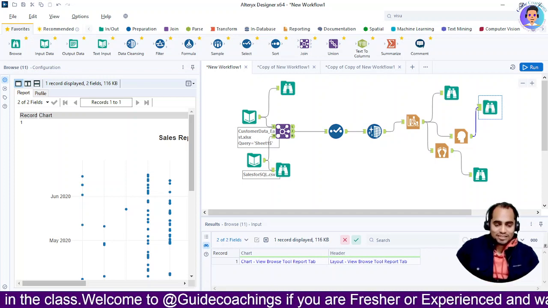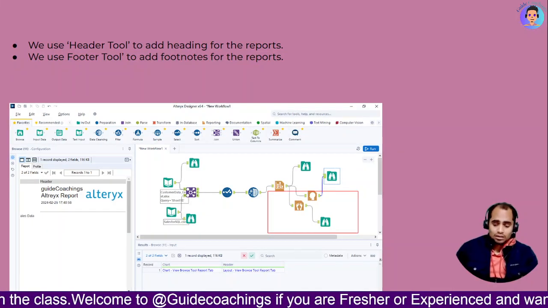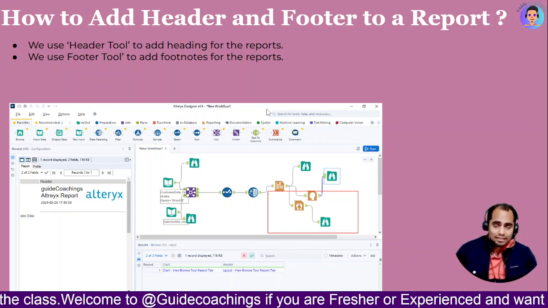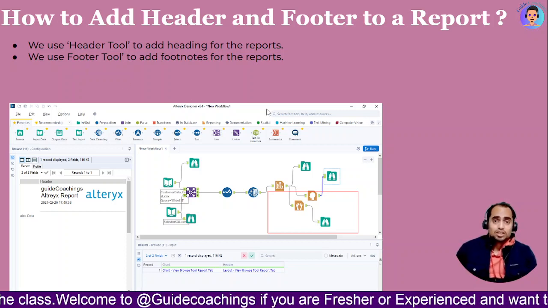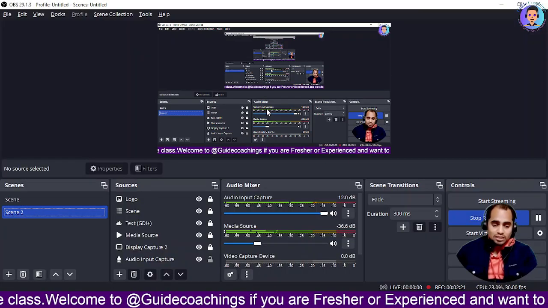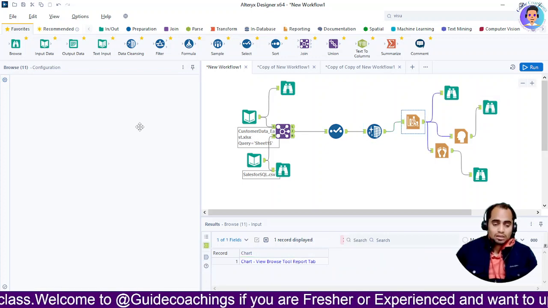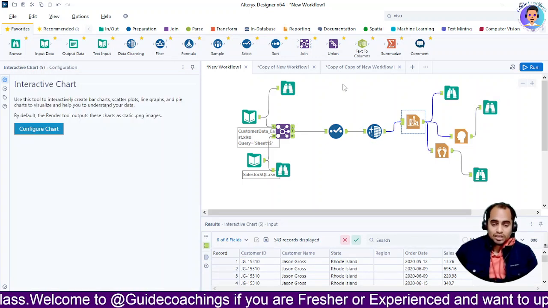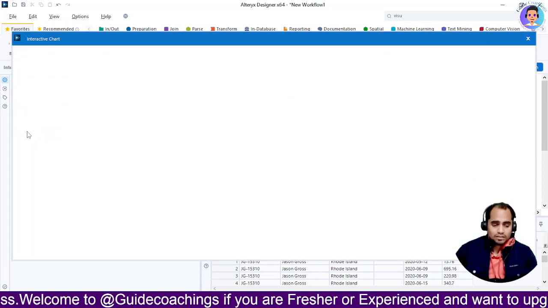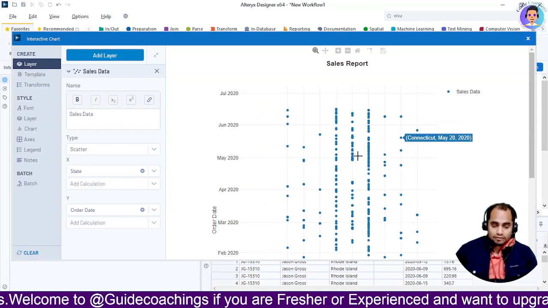Okay, let's get started. So first things first, we are going to see how to add footers and headers to a report. In the previous tutorial, we have seen how to create reports. Now we will be seeing how to add the headers and footers. So this is the file which we have created, and you can see over here is the report we have created.